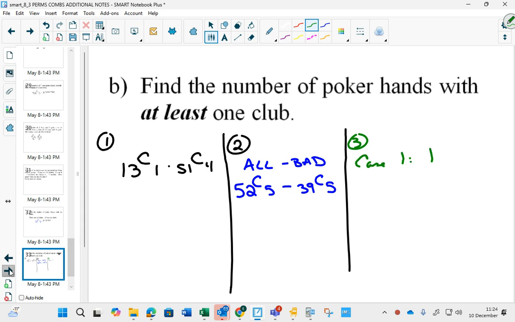Case 1, I'm going to count exactly one club. If I want exactly one club, I have 13 clubs. I choose 1 from my club section, and then from my 39 other cards, I choose 4 more. That would get me exactly one club.